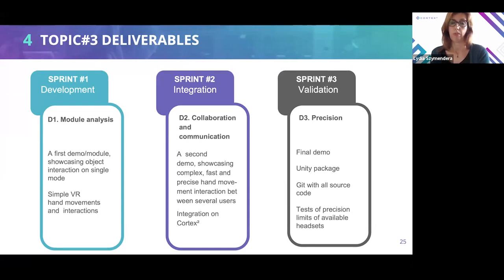It will be more a collaborative demonstrator, and this should be integrated on CORTEX2 framework through Unity. The last sprint, sprint 3, is about validation of a final demonstrator of the Unity package, of the Git with all source code, and of tests of precision limits of available headsets.